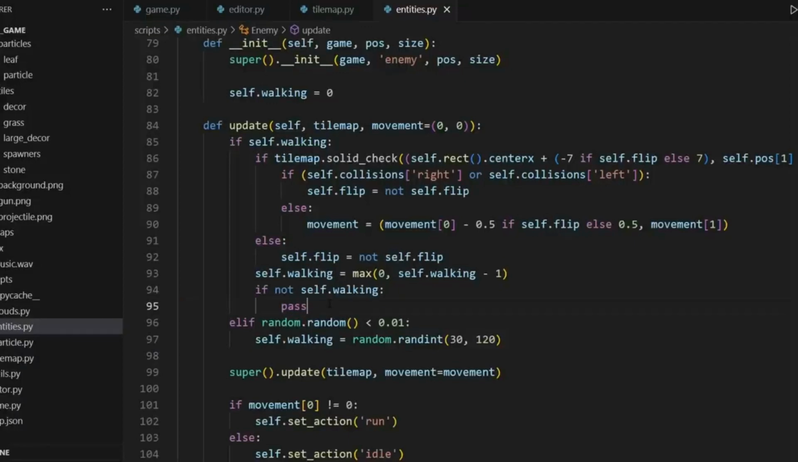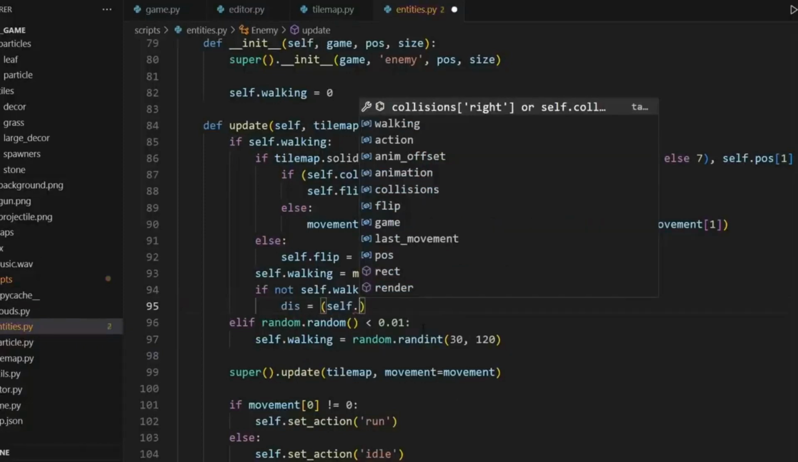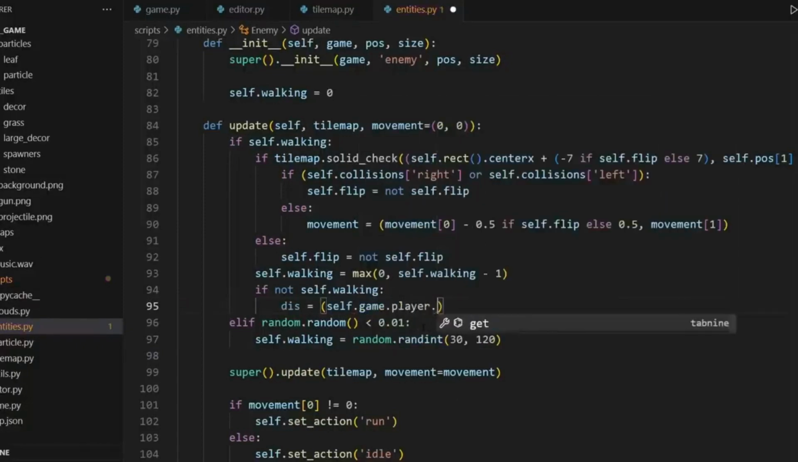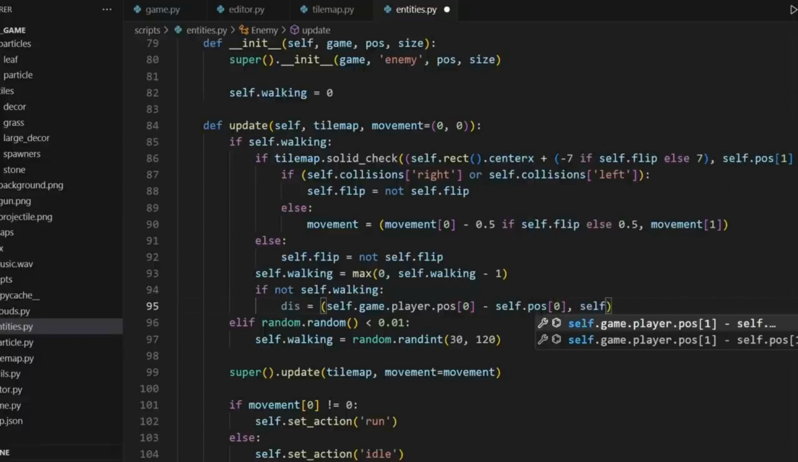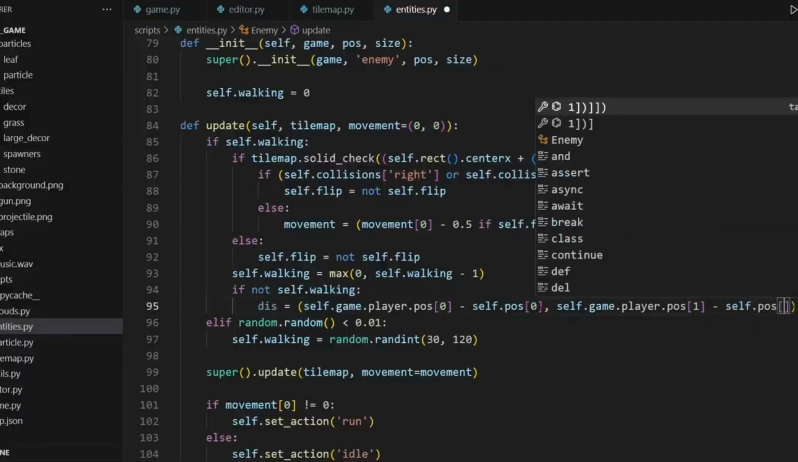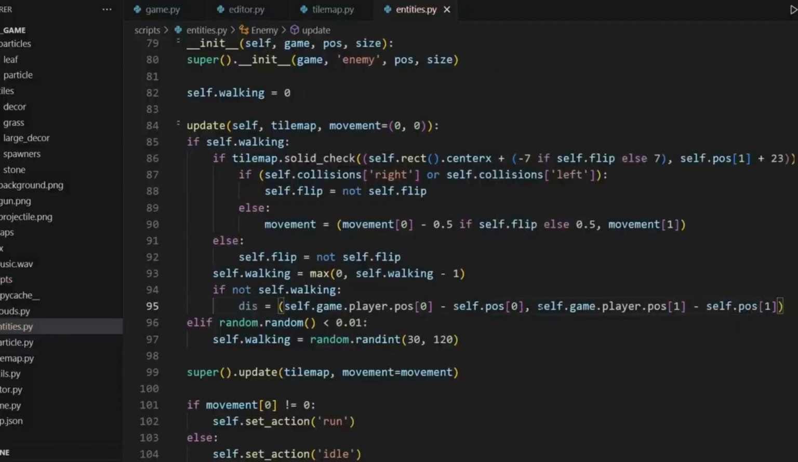So in order to actually shoot, like I mentioned before, we need to check where the player is and whether or not we should shoot. First of all, let's calculate the distance between the enemy and the player. To do this, we'll do dis equals self.game.player.position[0] minus self.position[0]. And we'll also do self.game.player.position[1] minus self.position[1]. This is just the difference between the player's position and the enemy's position. From here we can determine if we should be able to shoot.